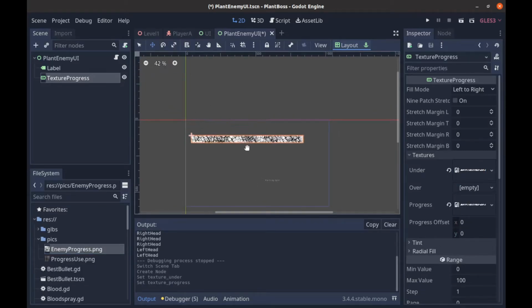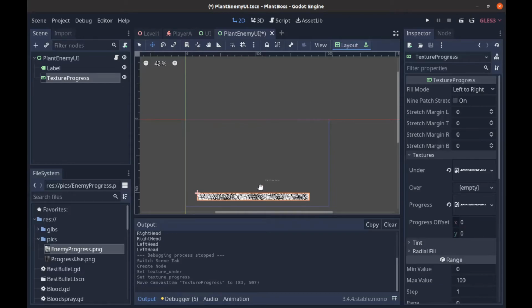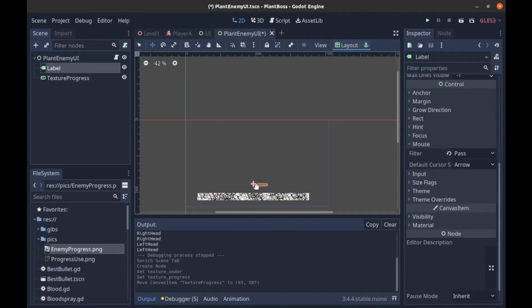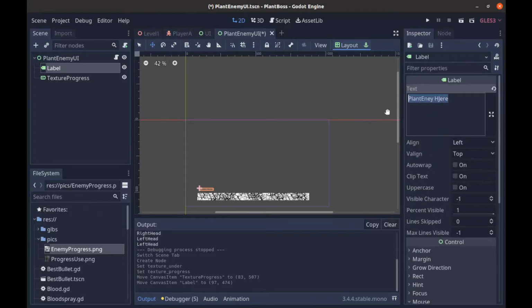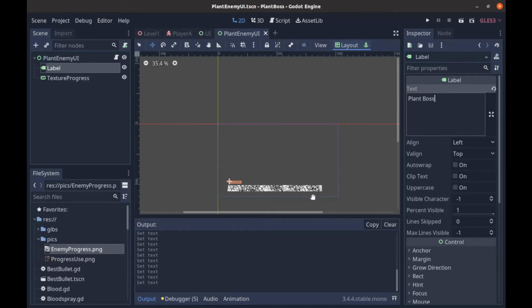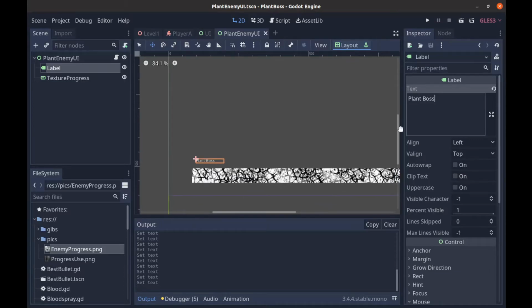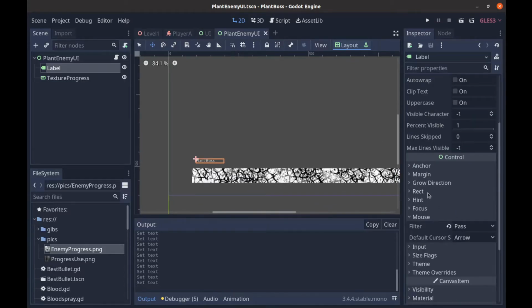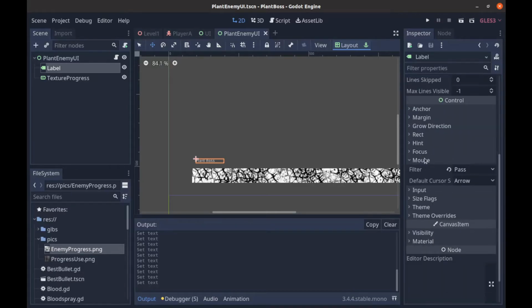We're going to be on the move tool, and we're going to move this down here. We're also going to grab this label and put it over here, and we'll give it a name. This will be plant boss. All right. Also, I'm going to set this up a little bit. One thing you can do is go to, where is it?